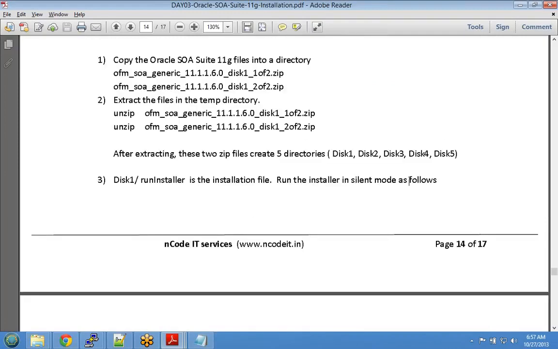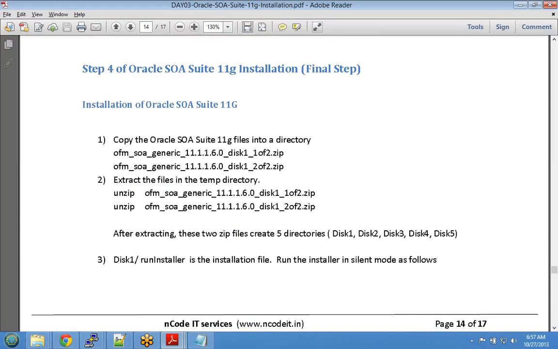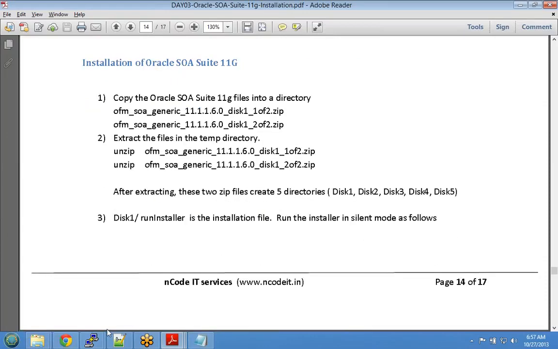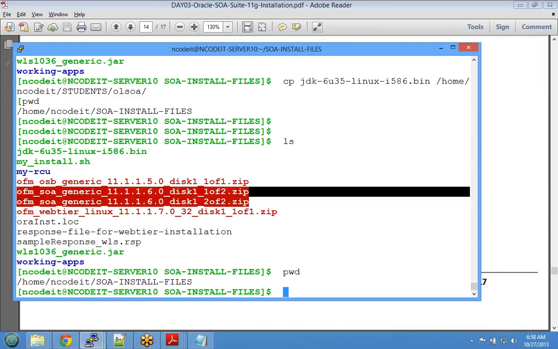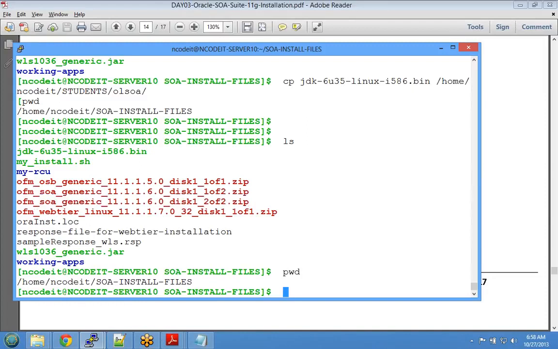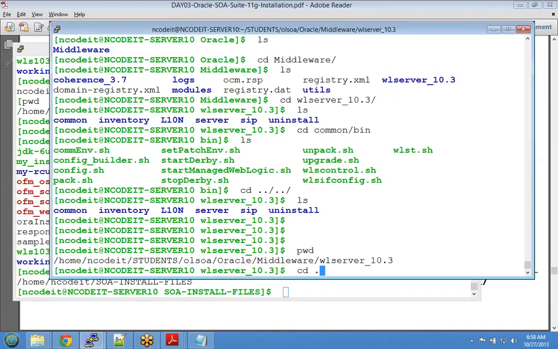So this is your SOA installation. Alright, now for the SOA installation, you got two files that you have downloaded from website. Disk 1 of 2, disk 2 of 2. These are the server installation. So you need to extract those two. So let's say we'll extract it into our own directory again, just as usual.